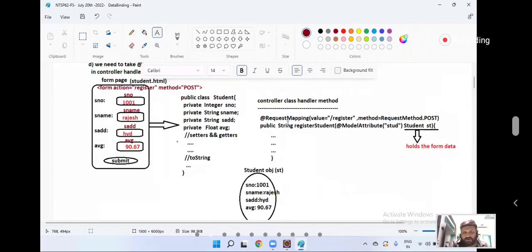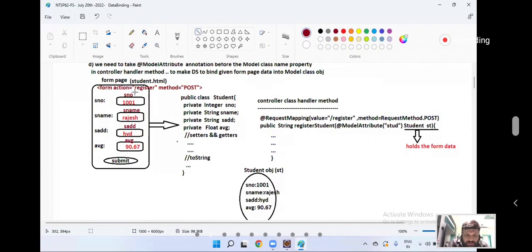Then only, when the form is submitted, how does it know that the submitted request should go to this method only? There will be some specification somewhere, or not. How does it know it should go to this only? This and this should be there, guys. This and this should be matched. Right, boss.